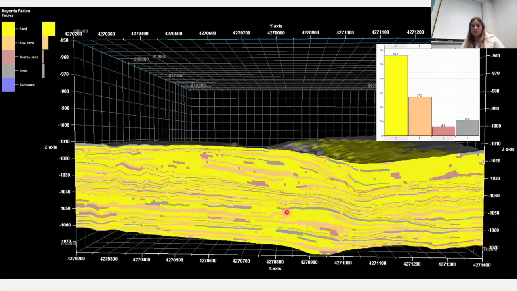And you end up with a reservoir model with different statistics. For this example, we have 56% sand, 27% fine sand, 6% coarse sand, and 10% shale. So this is a 90% sand system, with really high net to gross.